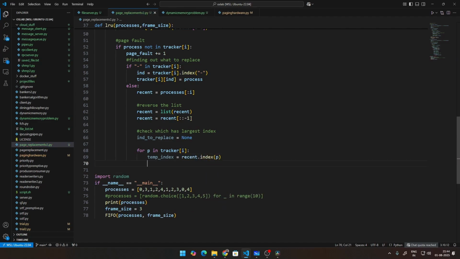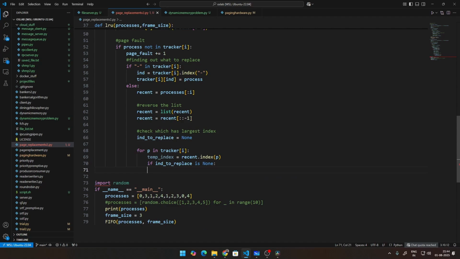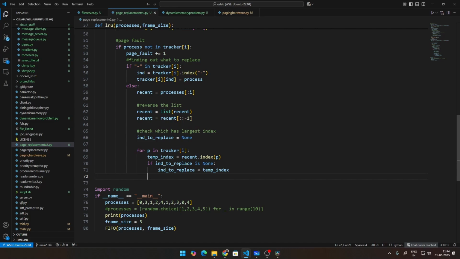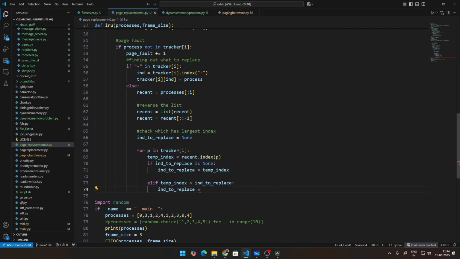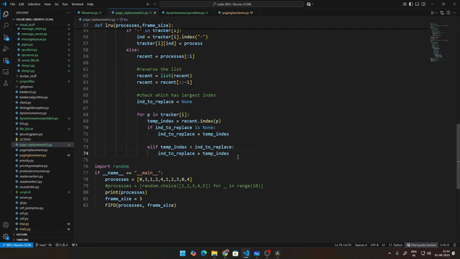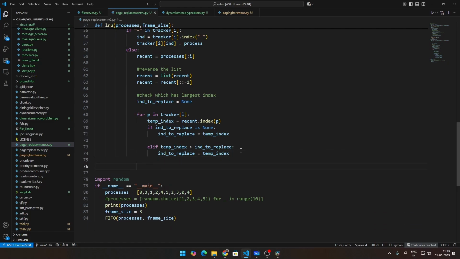Now if the index to replace is None, I will just go ahead and set the index to replace with the temp index, else I'll actually check. So elif the temp index is greater than the index to replace, in that case the new index to replace will actually be the temp index, because there is a higher index in the reverse way, right? So once that is done, I know what index to replace.